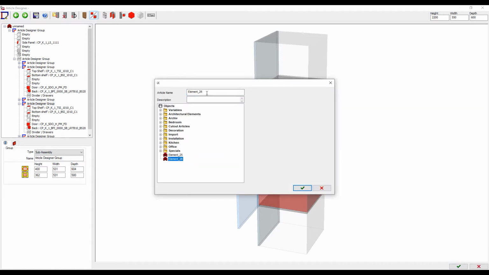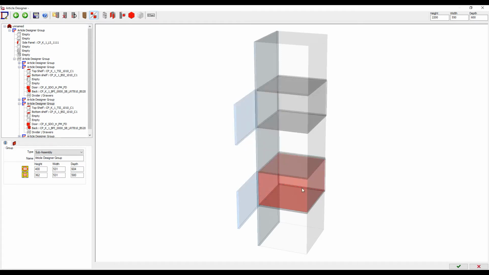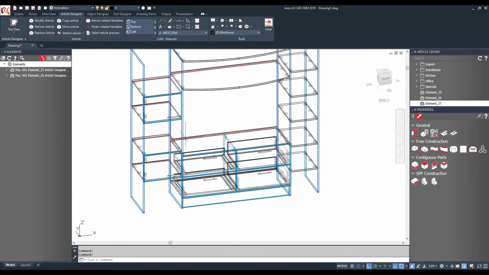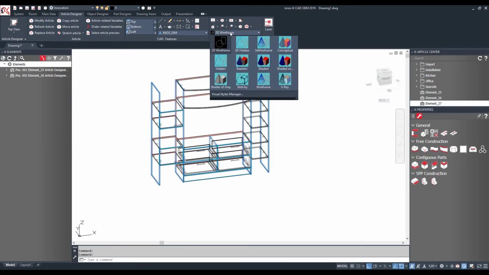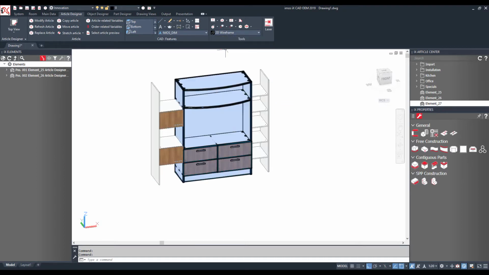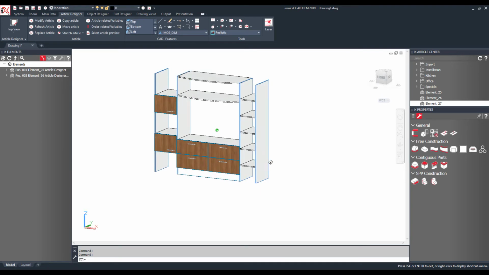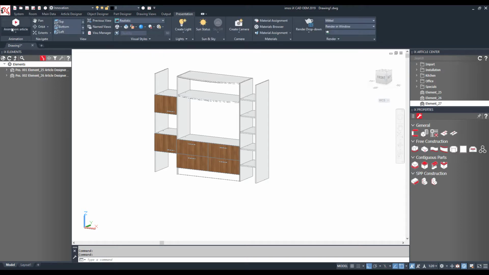Save it under the new name, call it elements 27, and now I'm just dropping it into the Imos CAD environment, and automatically it applies also here the connection to the main unit. I can change it to a realistic view. If this is done, I have different options to just have a look how this unit works.